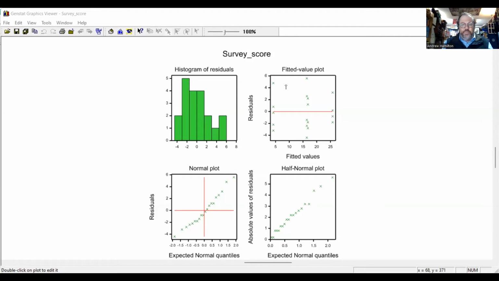So yes, they are stable. The variation stays the same as the mean increases. That's fine. So that's good. If you look at these half normal plots and the normal plot, things are fairly normal as well.